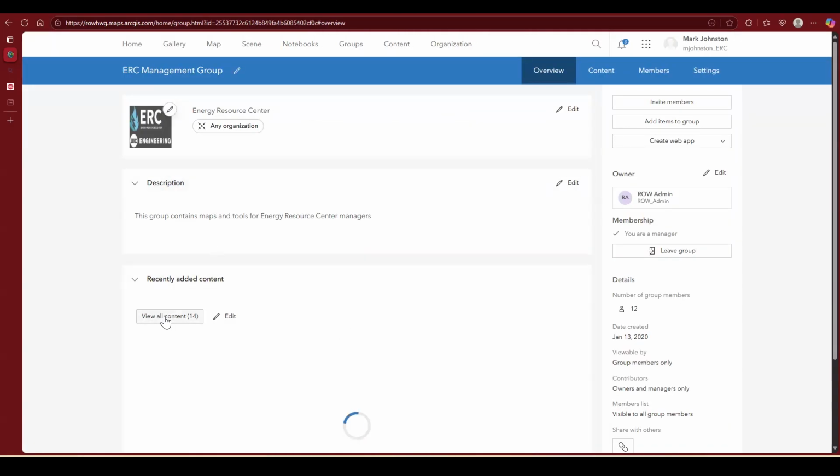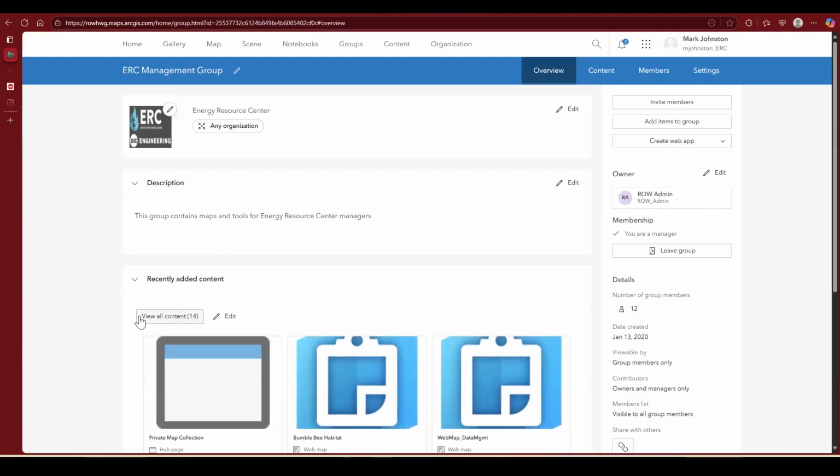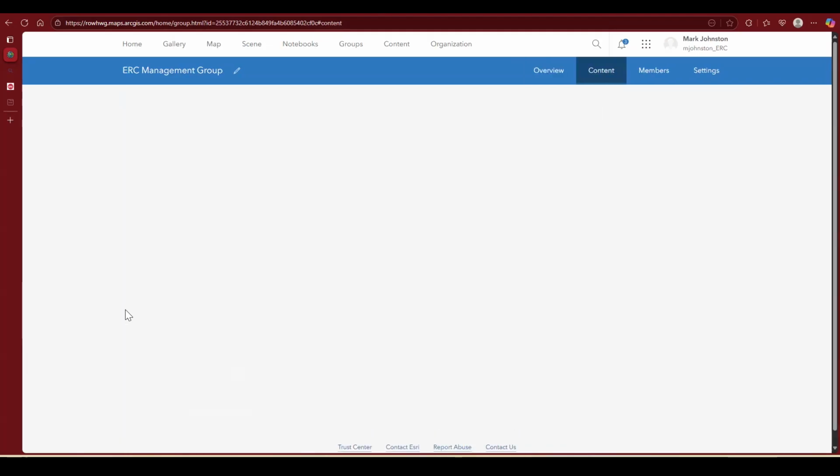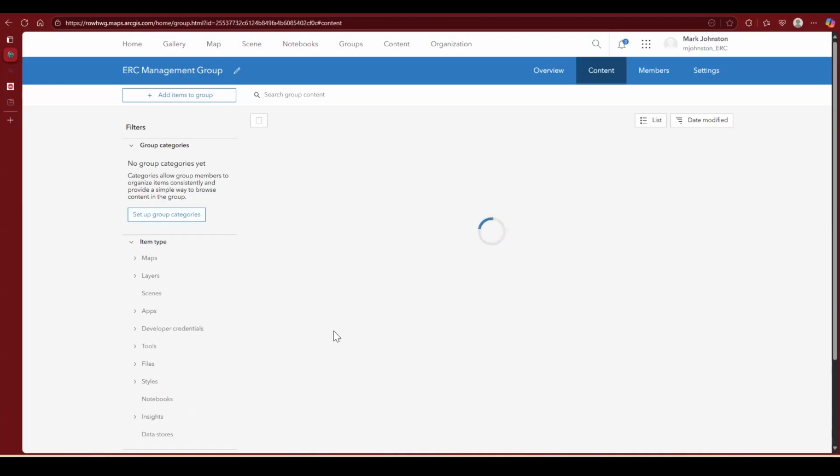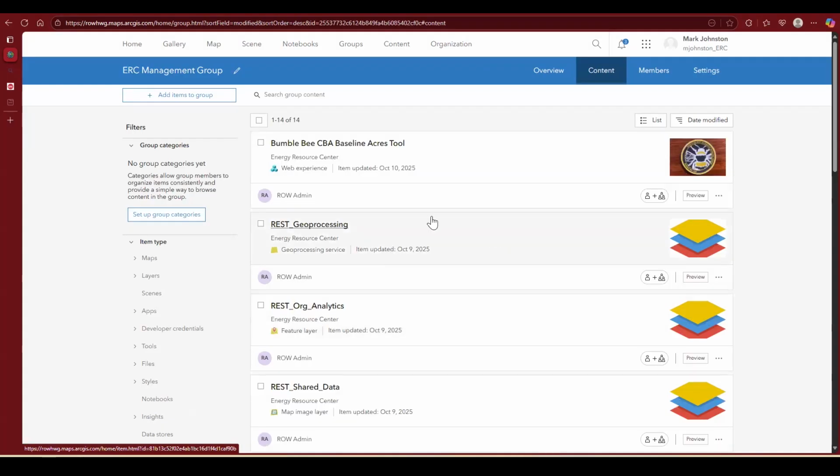Within here, you're going to want to first click on this view all content. That's just going to make sure that all of the different objects in the list are available to you. And this very first one here, it may be different on yours, but you're going to be looking for this Bumble Bee CBA baseline acres tool.